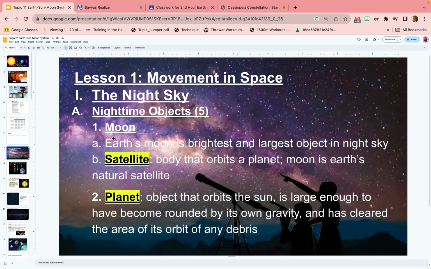So lots of objects. Lesson 1 is movement in space, and I'm just going to focus on the night sky here, and specifically nighttime objects. There are about 5 nighttime objects out in space that you can see. The first one is the moon. The moon is the brightest and largest object in the nighttime sky.